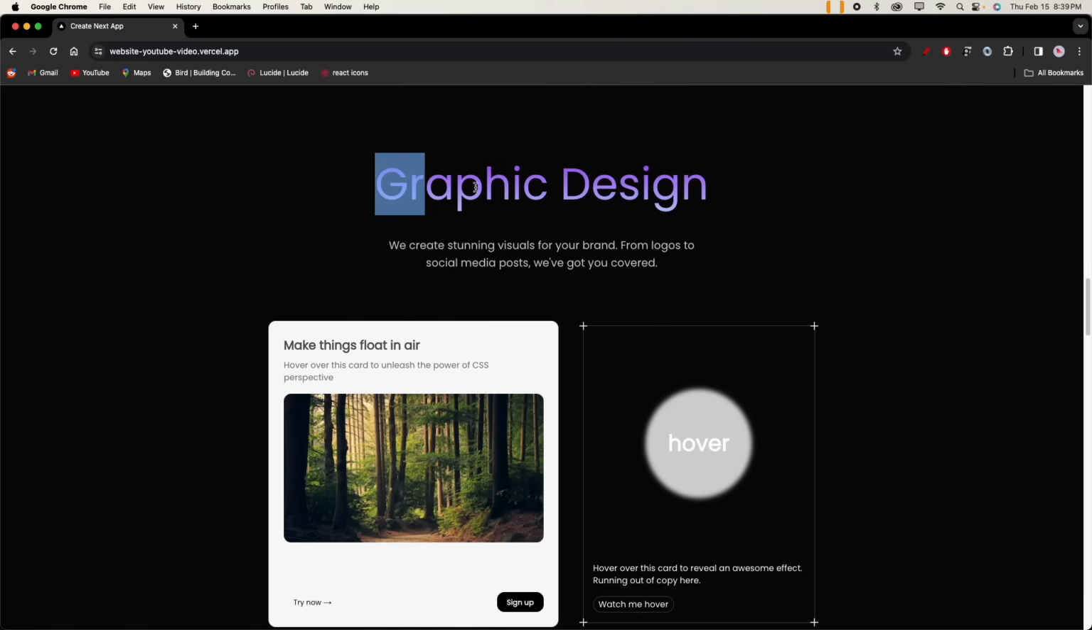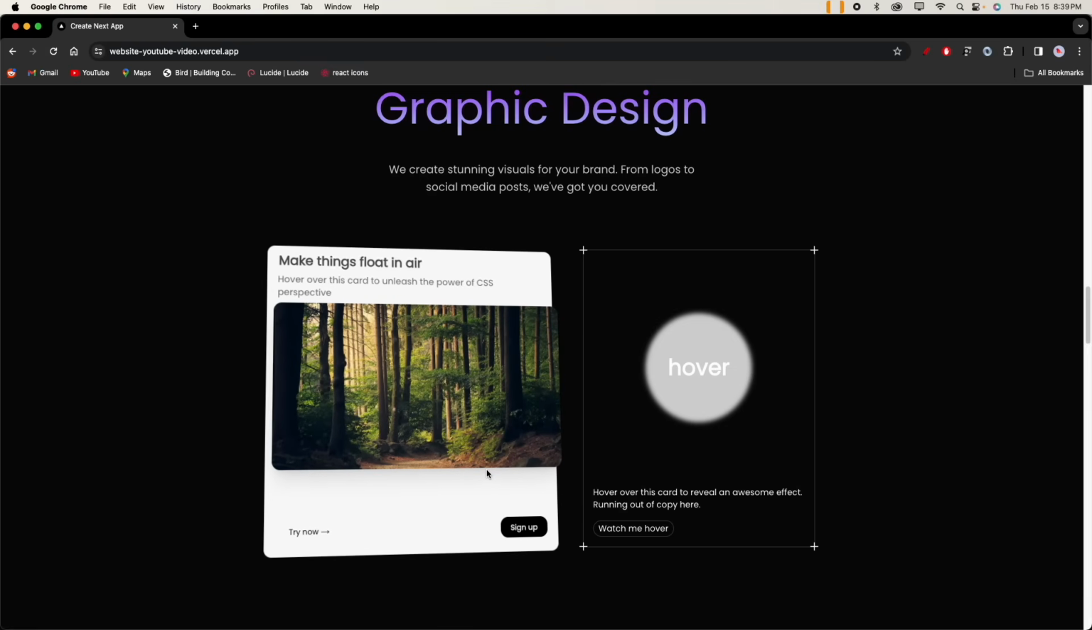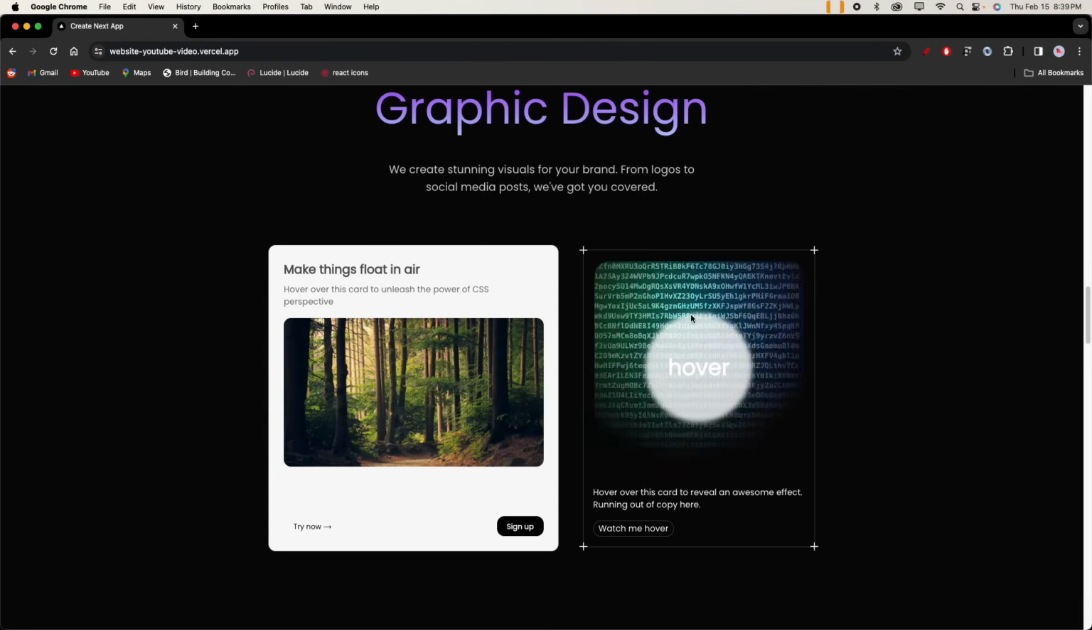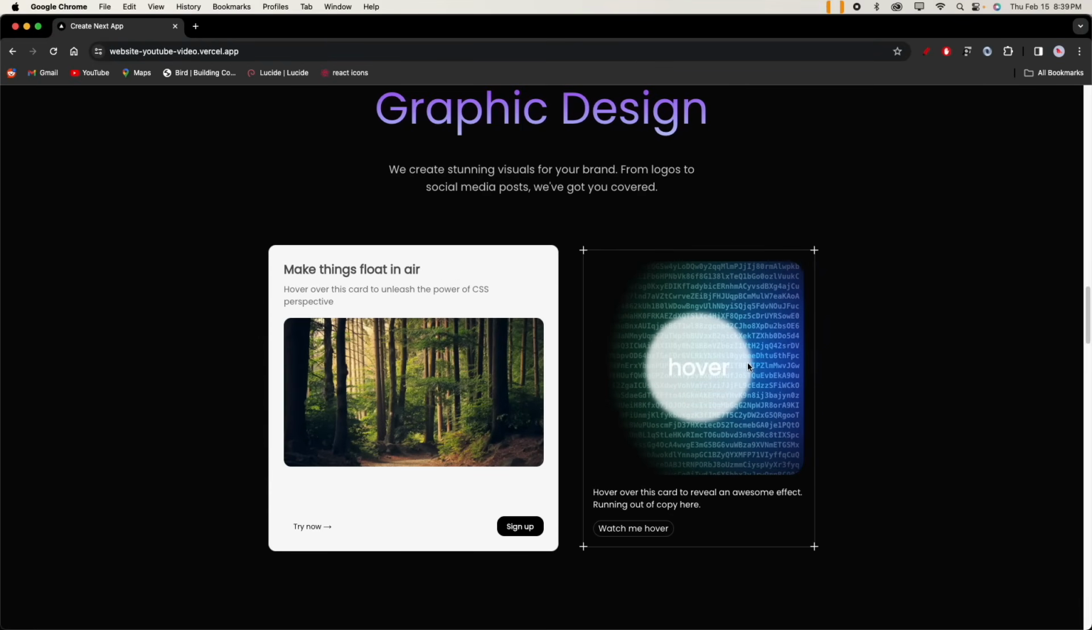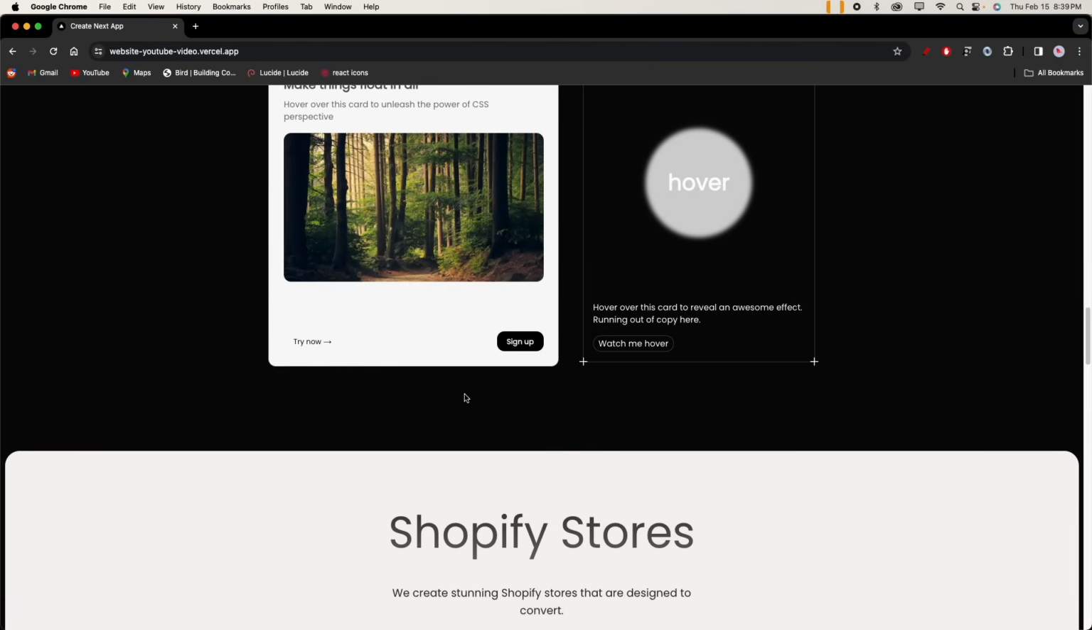Then the next section is going to be a graphic design section. I'm going to again be using Aceternity UI to display these cards so that it can make your website stand out a bit more when you're trying to capture those leads.